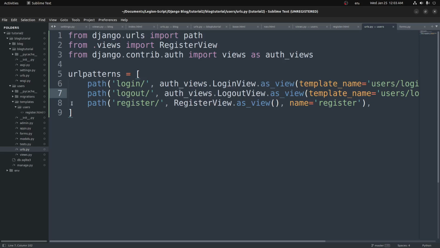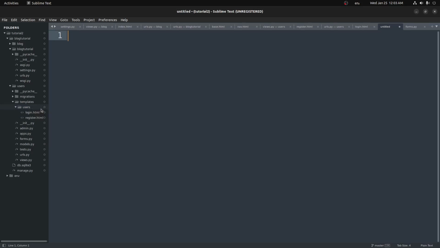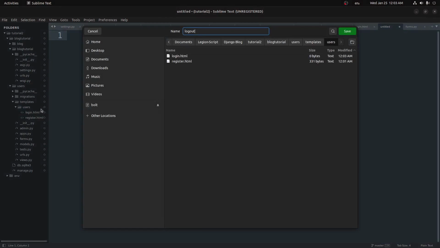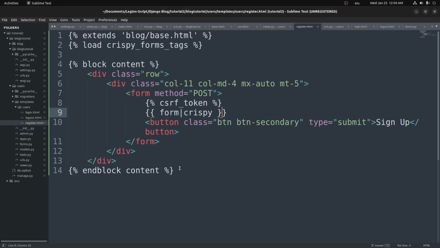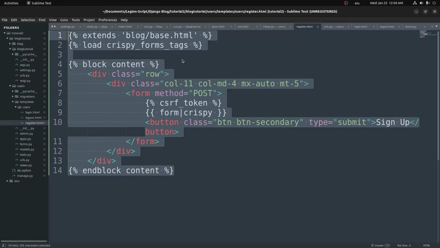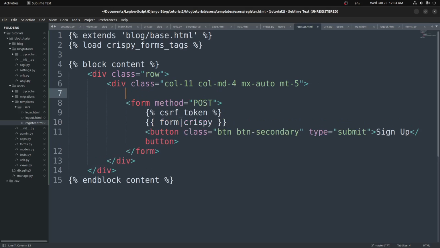That all looks good. Let's go ahead now and create two new files. We'll save the login.html as well as the logout.html. And then just to get things started, I'm going to copy in the register page. And actually, before we do anything else, let's add one more thing to the register page. Let's add some sort of header here.